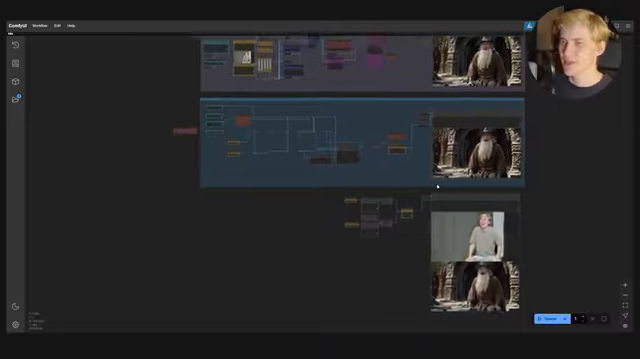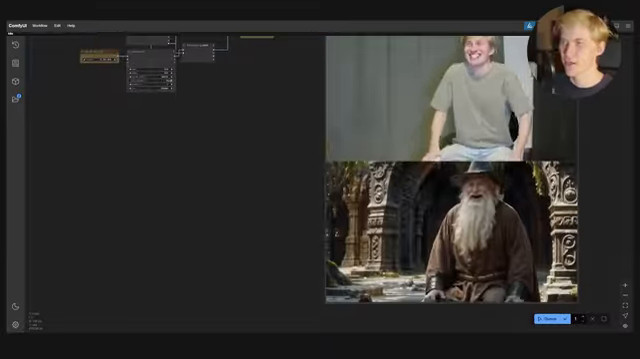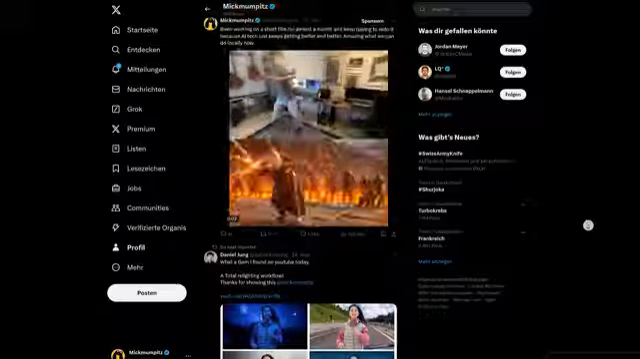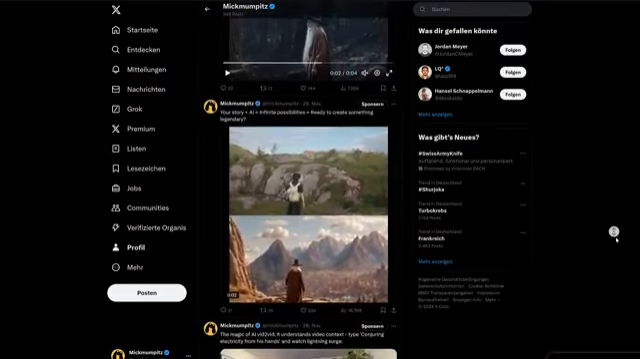Finally, for this workflow down here, you have the option to put these videos together, to compare them, to post them on social media or something. It's what I did on my Twitter account a lot. People really love to see that.